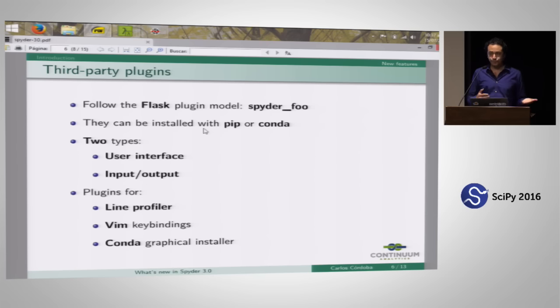So we have simplified the way users can create and install external plugins that extend Spyder functionality. And for that, we have followed the Flask plugin model, or the Flask web framework. This means that if Spyder finds a package in your site-packages directory that starts with the name spyder_foo, then it assumes that foo is a Spyder plugin and tries to load it accordingly. Because of that, now users can use pip or conda to install these plugins.